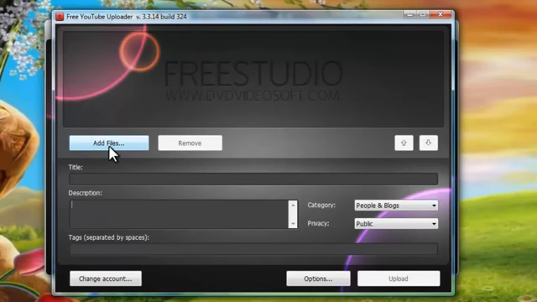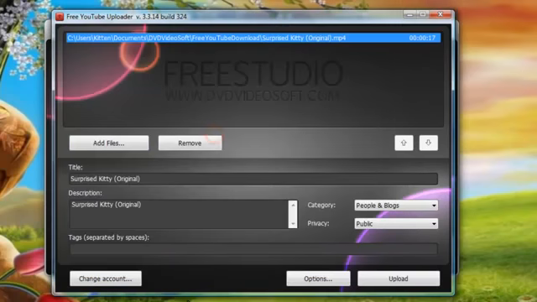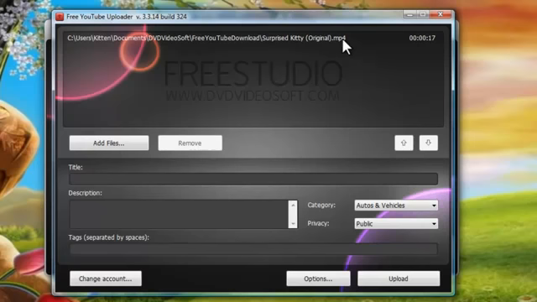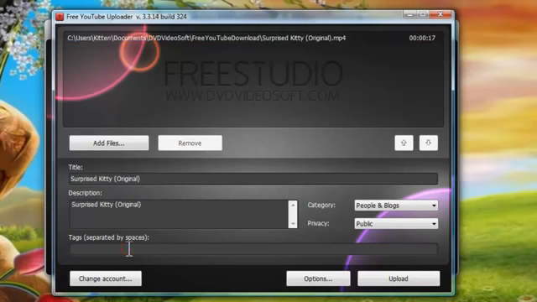As always, you just select your file by going add files. So let's say that we want to upload that one. Once you select that, it will appear on here, and the title and the description by default will be what it is on the original file. You can add tags that you would on YouTube.